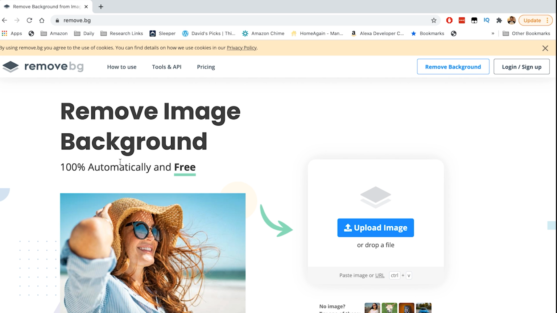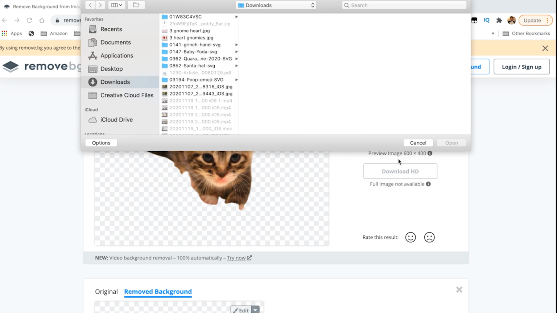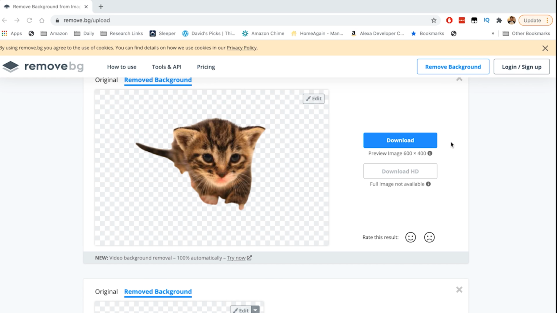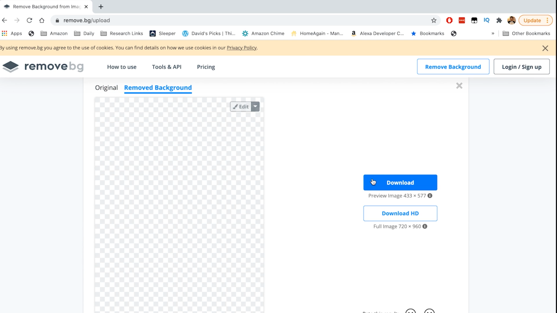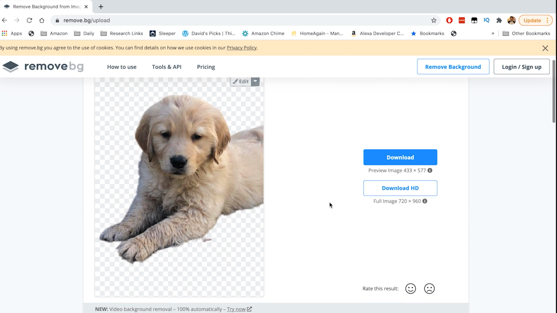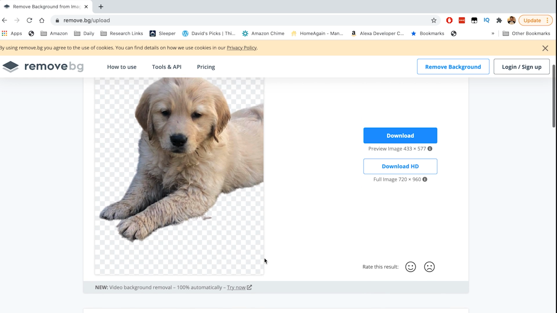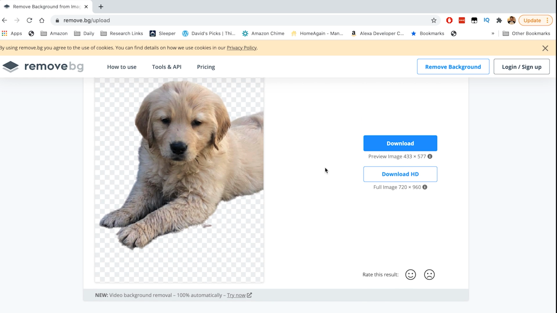and I click on remove.bg, and then this again is free as long as you use a lower file. And so then I have here this one. Okay, so this is a picture of my puppy Saffron when she was little, and you can see it does a great job. And so if you want to do the full image, the high def, you do have to pay for that. But if you do the lower quality image, which will be perfect for what we're doing, it is free.